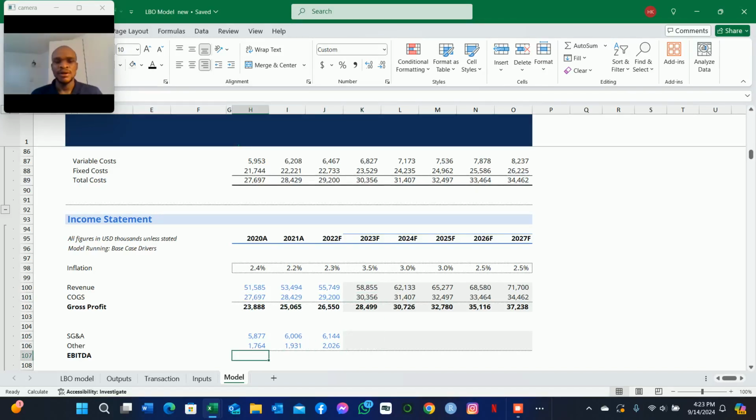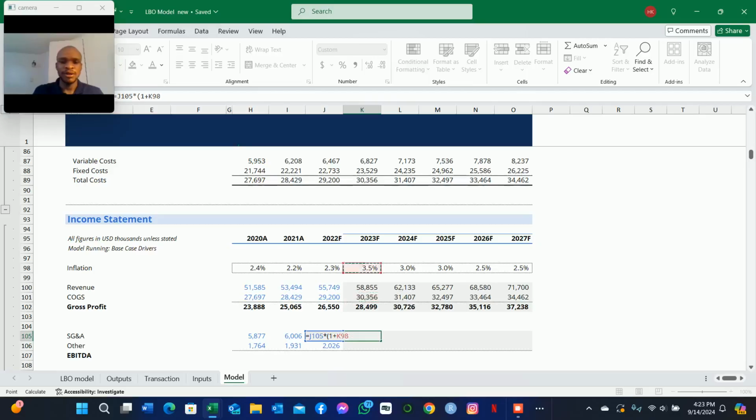So in order to do that, we will calculate this by taking whatever the prior period expenses were for the operating expenses, and we multiply that by 1 plus this inflation. So we believe that the operating expenses will grow at a rate of inflation.